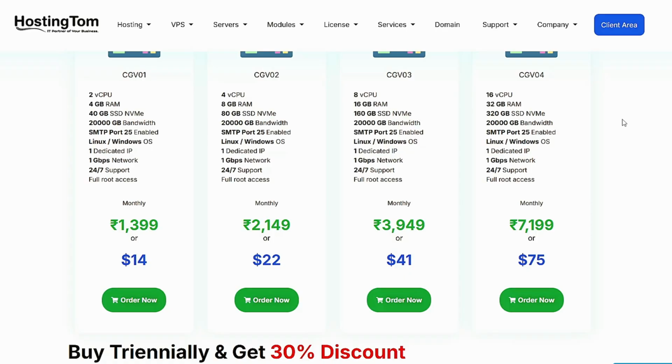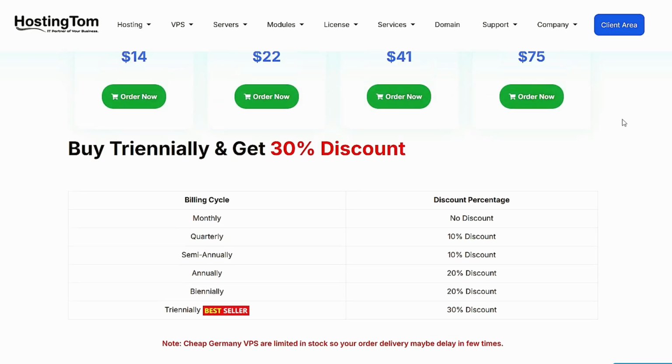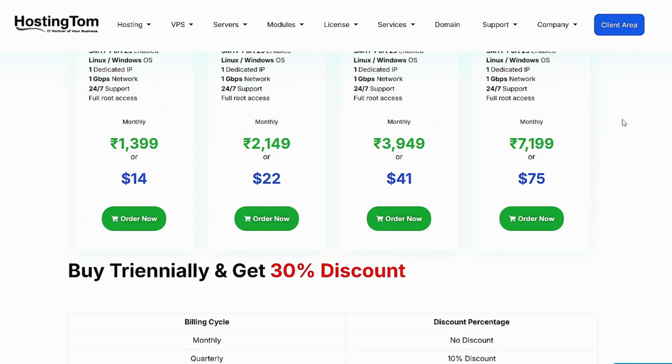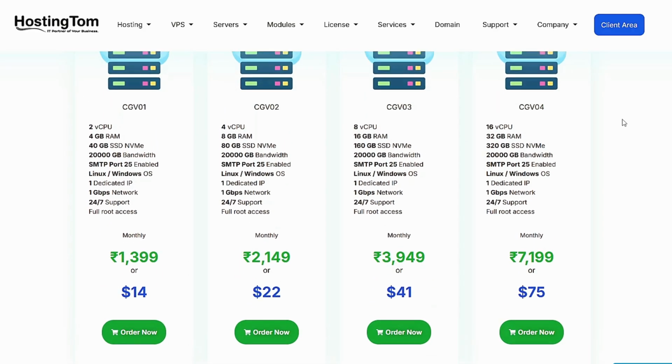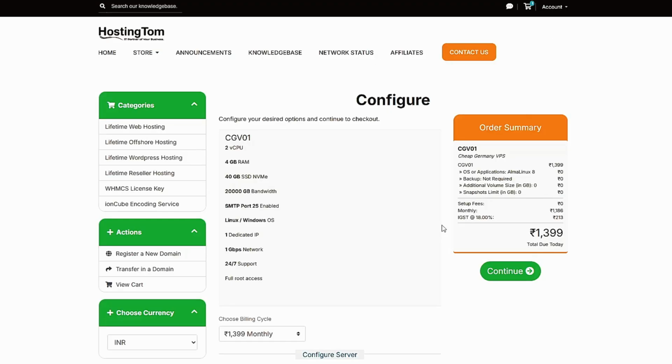No pressure. Before clicking order now, here's a little money-saving tip. If you choose a longer billing cycle, you'll unlock bigger discounts. Monthly is great, but if you're planning to stick around, yearly or even triennial plans can save you quite a bit. Who doesn't like saving money? Once you've picked your favorite plan, click the green Order Now button, and let's move to the fun part, configuration.